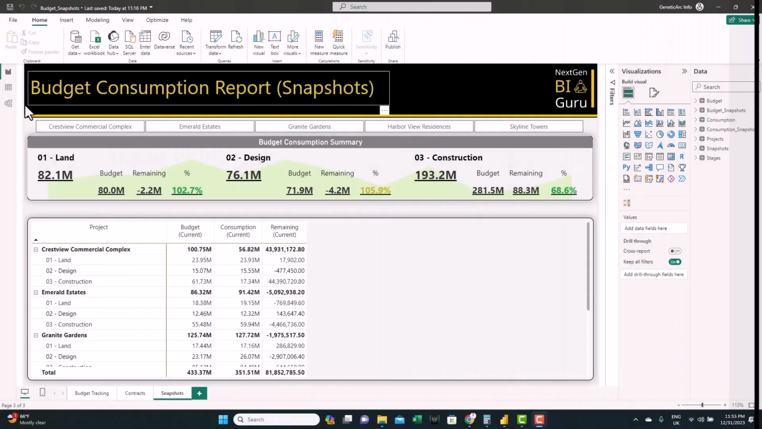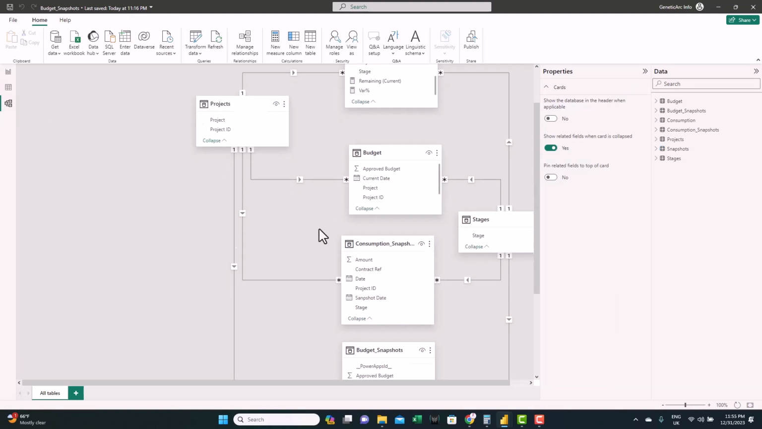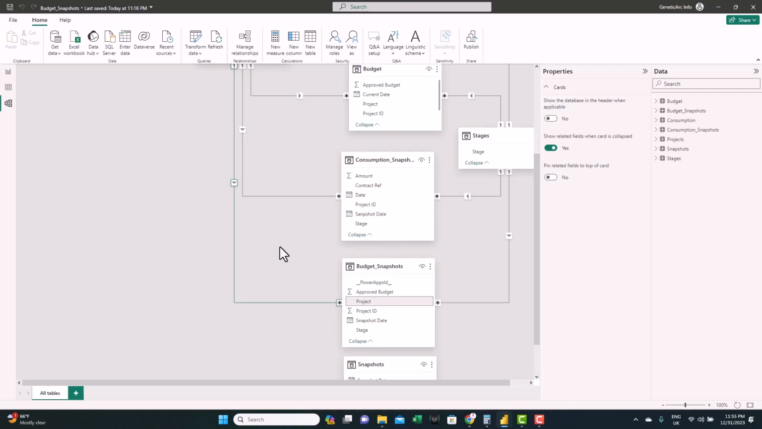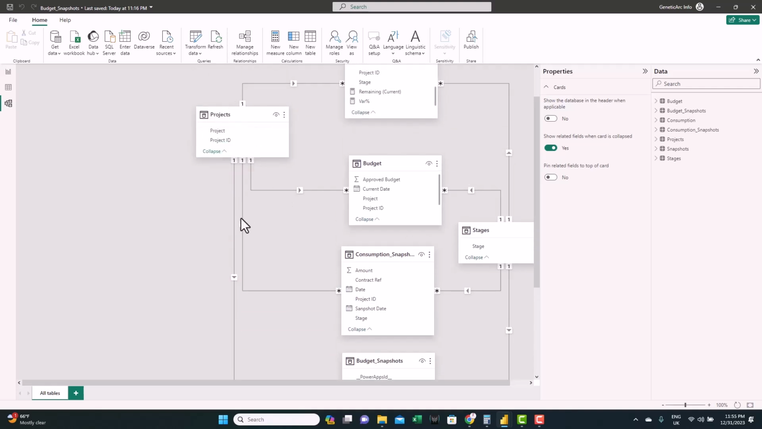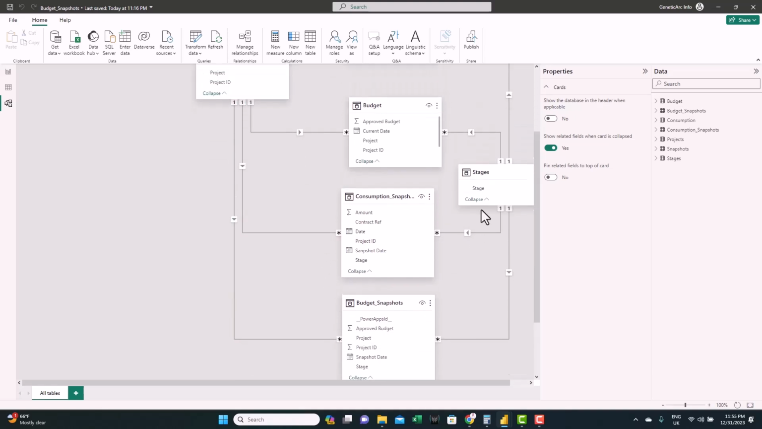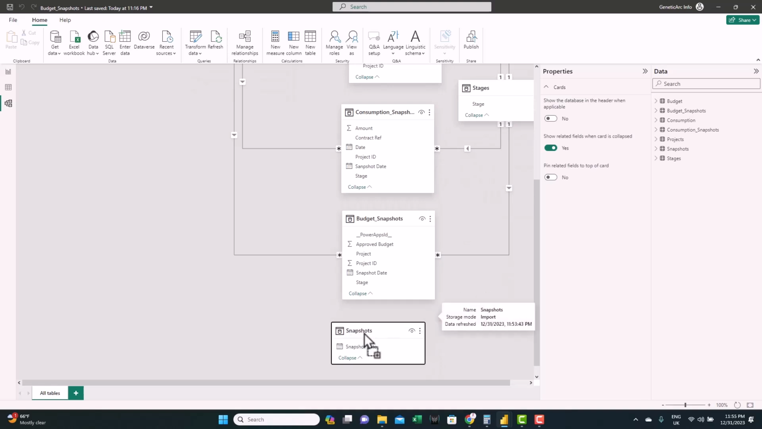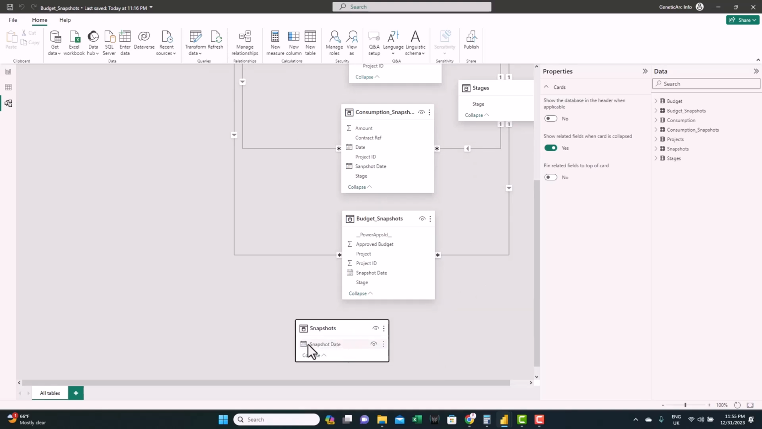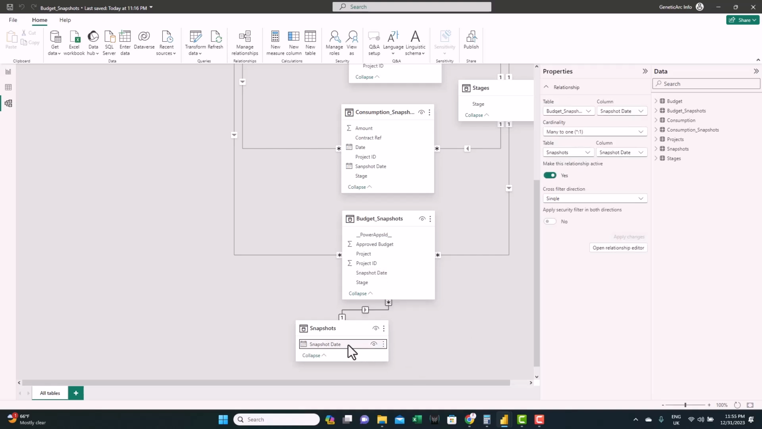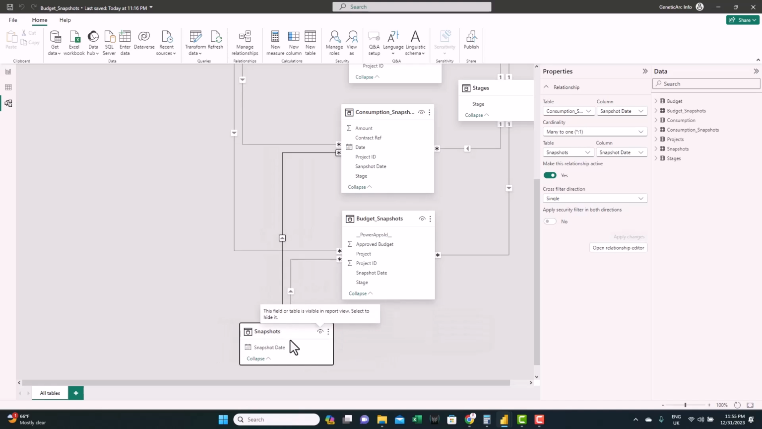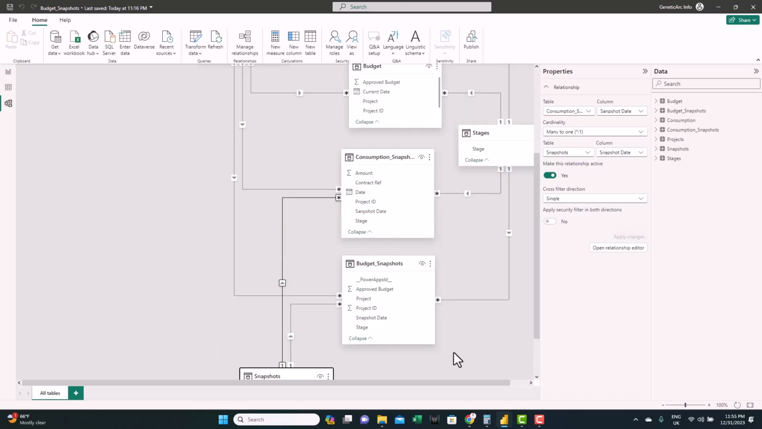Close and apply. Now we go to Model view to set up the relationships. We can see that for the two tables, there's automatically a relationship created with the project table based on the project ID with both the snapshots tables, and the stage table also created an automated relationship. The last relationship we need to create is between the snapshots. Let's click on snapshot date, link it to snapshot date here, and again with the consumption table. So now we have the snapshot table linked, and all the relations are set.